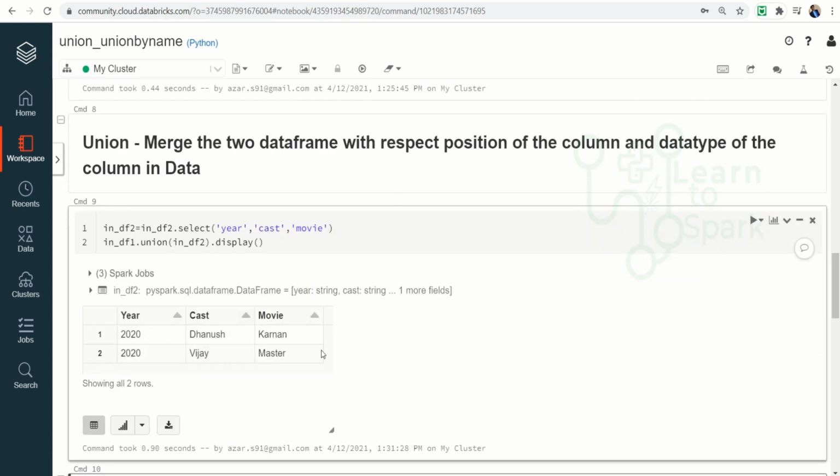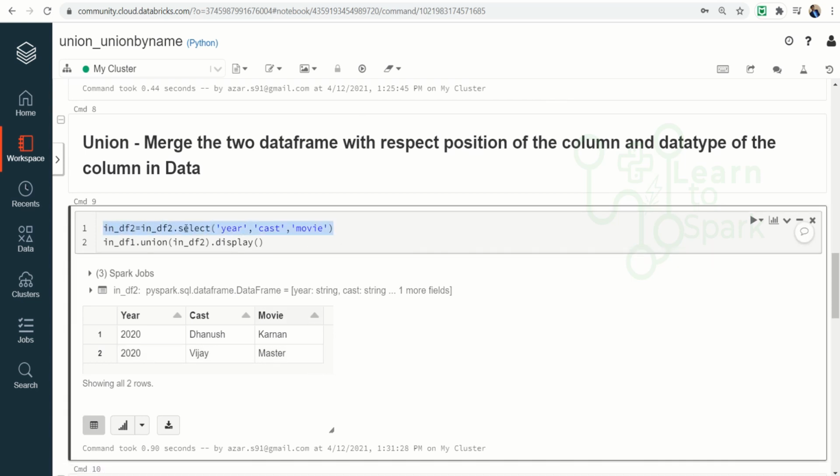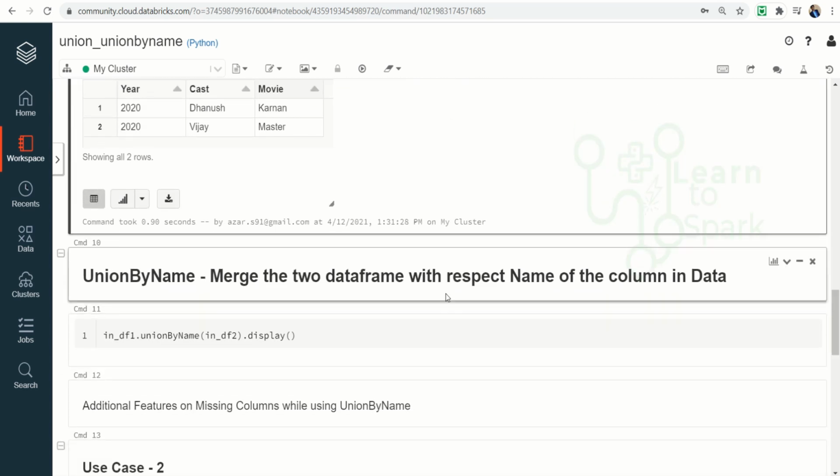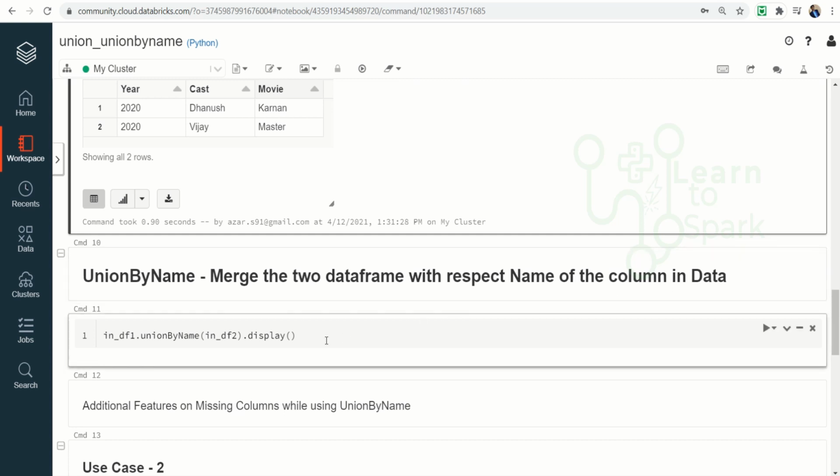So now you can see it works. So this is the disadvantage in union. Let us see how this gets overcome when we use union by name. Union by name will simply merge the two data frames with respect to the name of the column, irrespective of the position of the column.